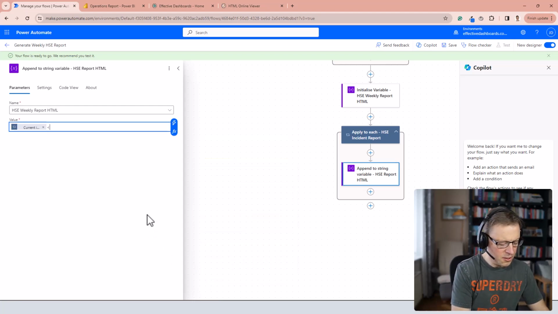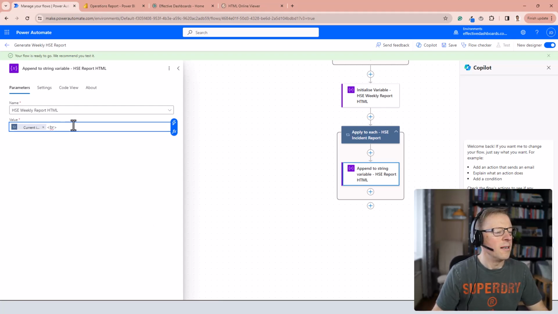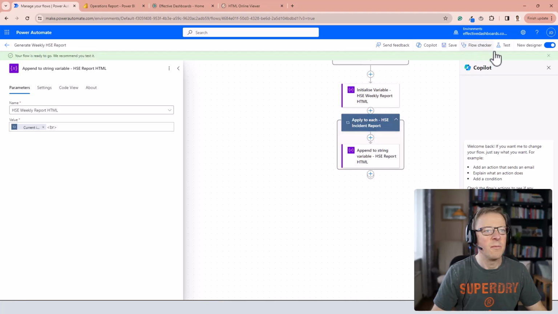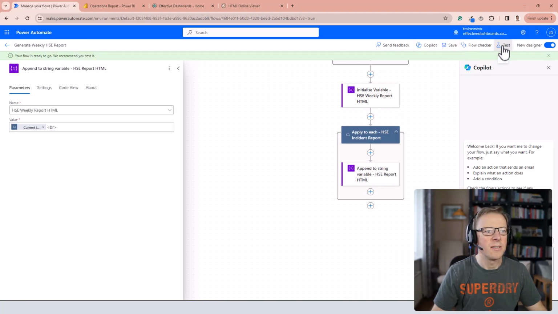And then for each report afterwards, we're going to add a BR just to put a line between it, so that they're separated. And then we'll save that, and hopefully that's going to work. Okay, and we're just going to save and test it.